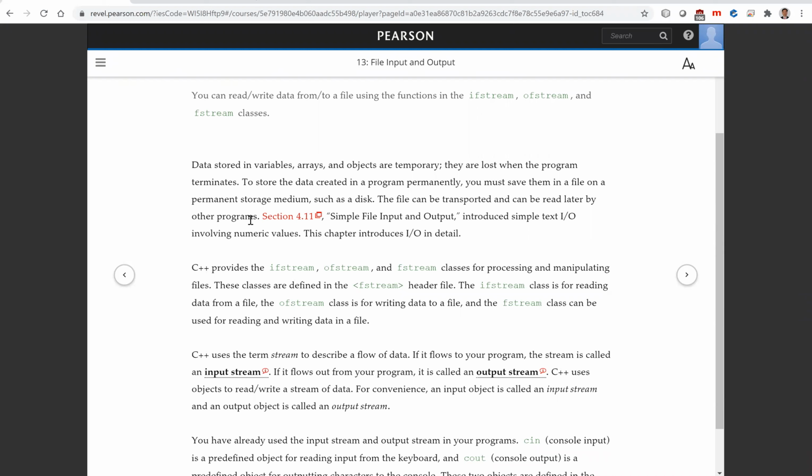C++ uses objects from the classes ifstream, ofstream, fstream to read and write a stream of data for input output. For convenience, an input object is called an input stream, and an output object is called an output stream.